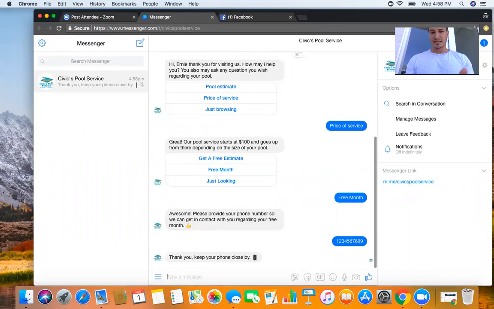Once the bot gets this information, it is all put together and it is sent to you in your email. So you'll receive it right away. You also can see the history of the chat and what they talked about, what went on, and so that way you can be kept in the loop on what's happening.